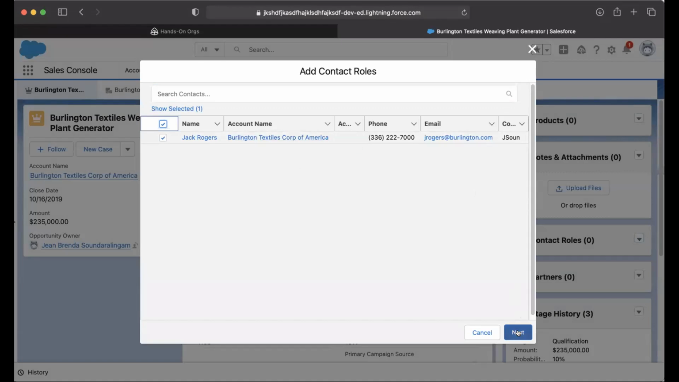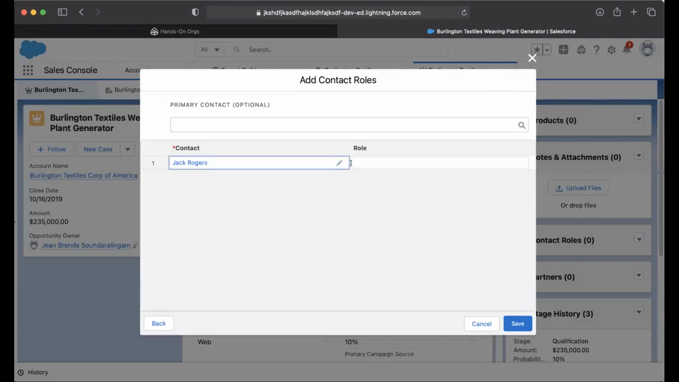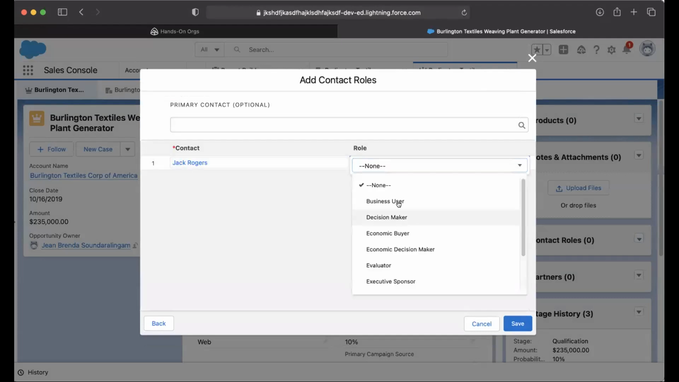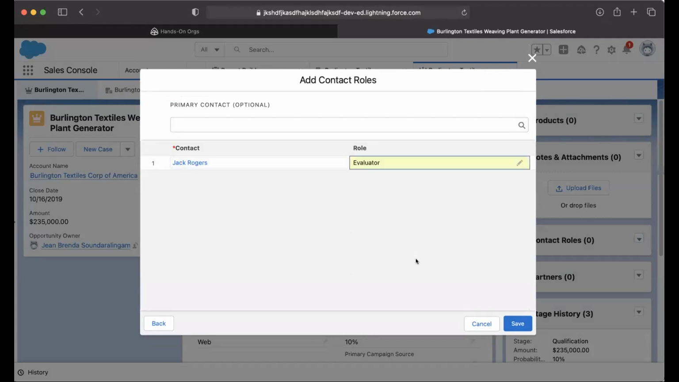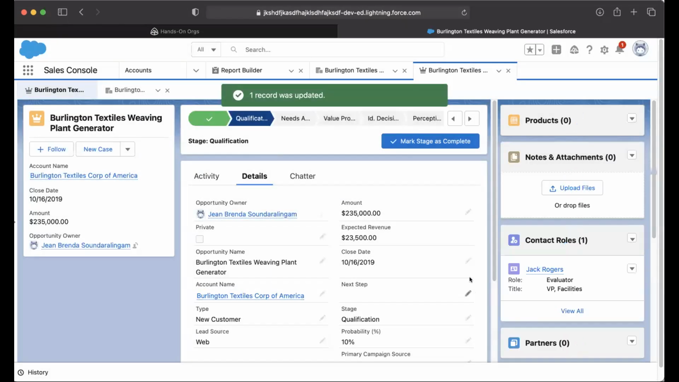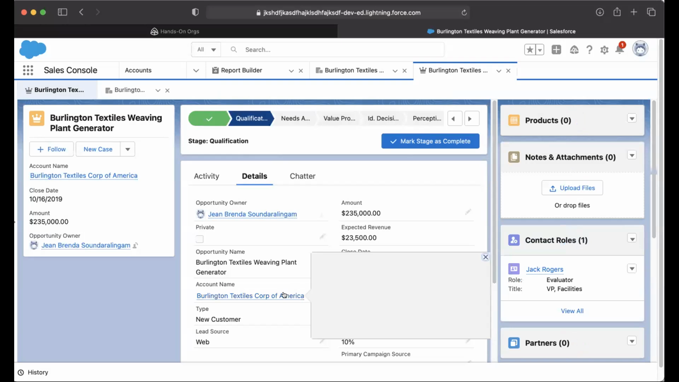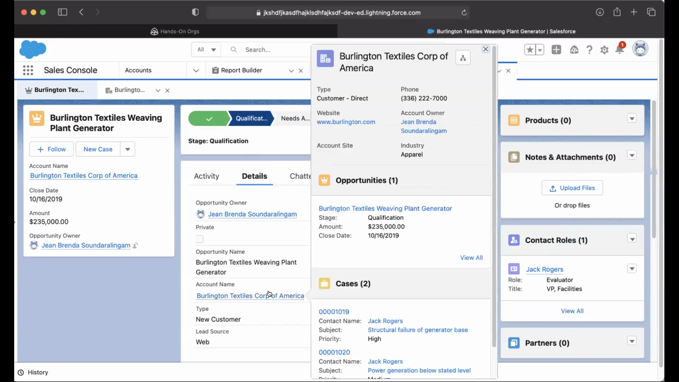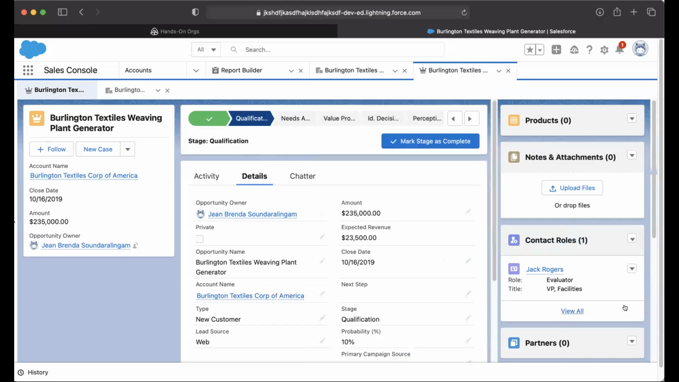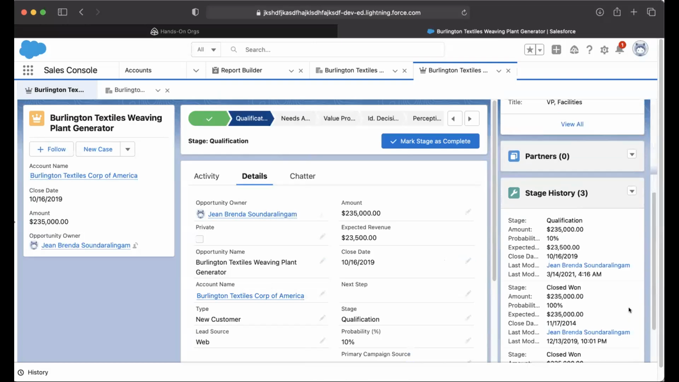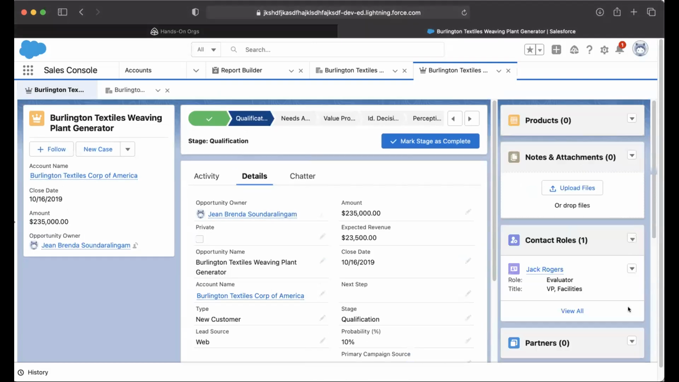I can select and I can give a role. So the roles also we can define, as per our need, and we can add, right? So he will be the contact. When I try to add the contact role, you can see the contacts associated with this particular account displayed here. Because the contact role is to whom we are going to contact for this particular business, right? So there are lots of things.